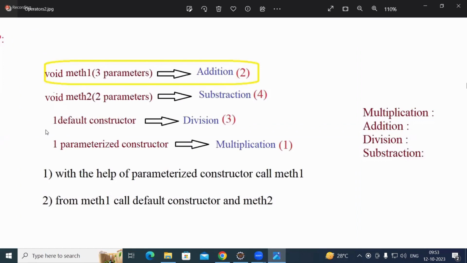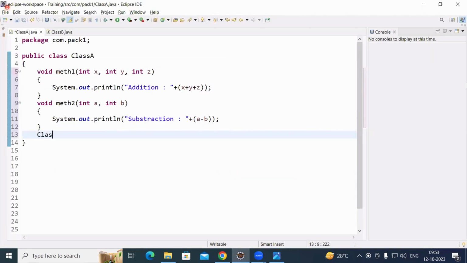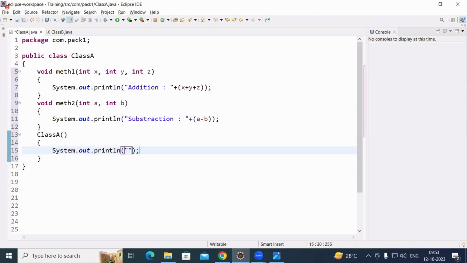Now, after that, what should I write? Default constructor. Let me write class A, and here System.out.println. What should the default constructor perform? Division. Division plus. Sir, we don't have any parameters, so how to perform division? You write the parameters here. Done. Are you understanding the point here, guys? I'm just performing division. I can directly perform division. Not at all a trouble.